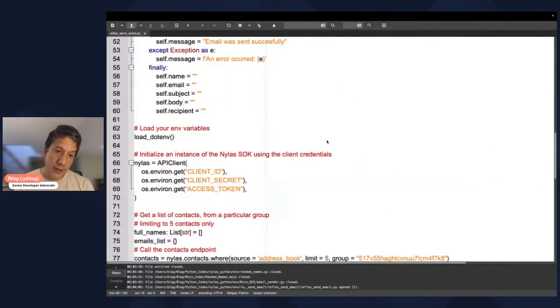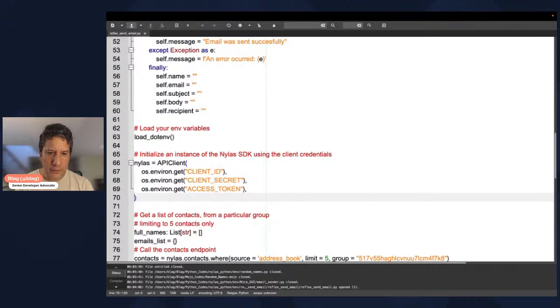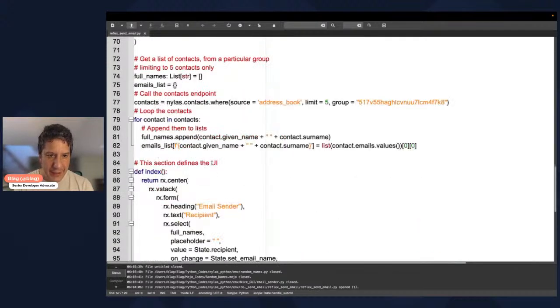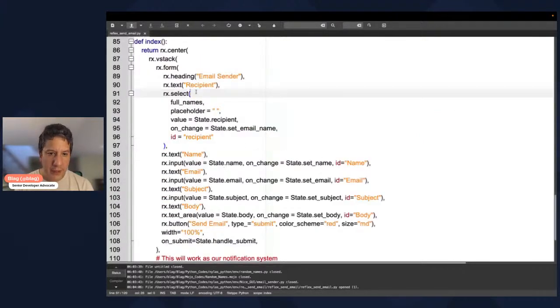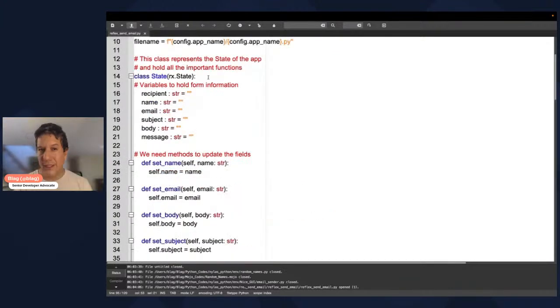Also, we need to load our environment variables, and we obviously need to initialize our Nylas client so that we can access the contacts and the email endpoint. So let's see what happens when we click here on the select or the combo box. It's going to go into state set email name. So if we go here, we have a class called State, which is going to hold the state of the app, all the important functions, all the variables, etc.